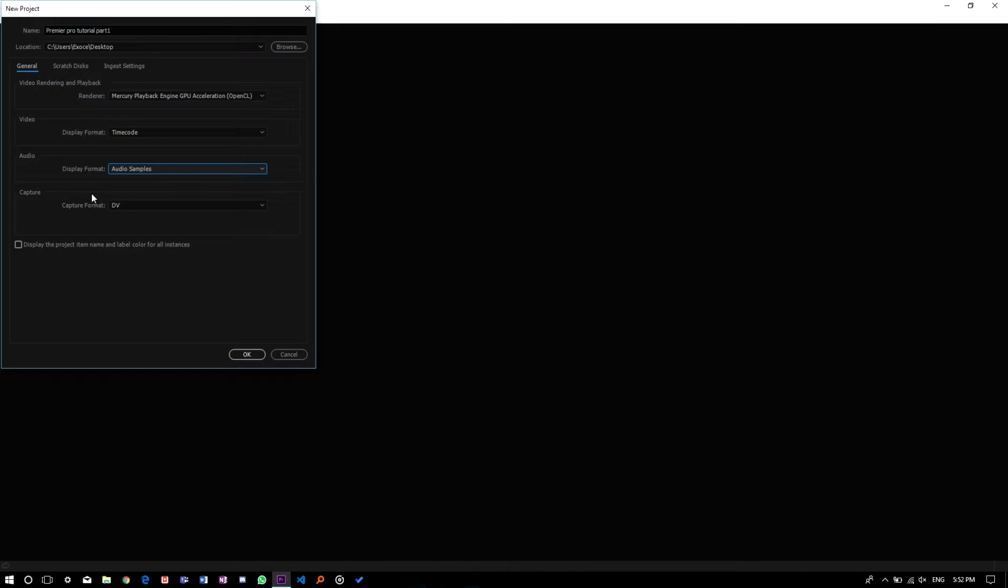Then under capture, for capture format, choose the one that your camera supports. If you did not use Firewire, then this will not affect anything. And if you did not use a camera, then just leave it at DV. If you did not know what I was talking about, I would recommend leaving it at DV, as it will work 99% of the time.